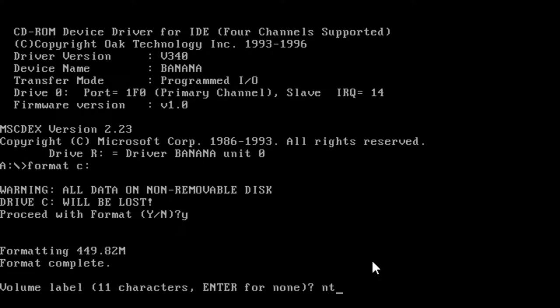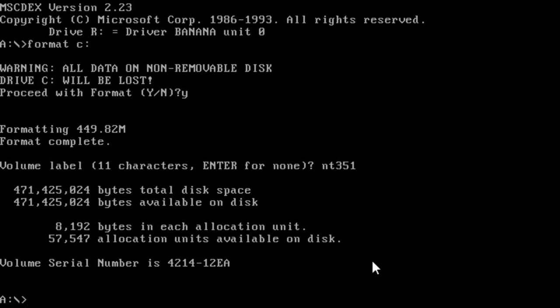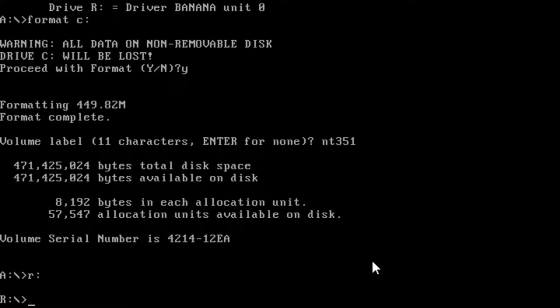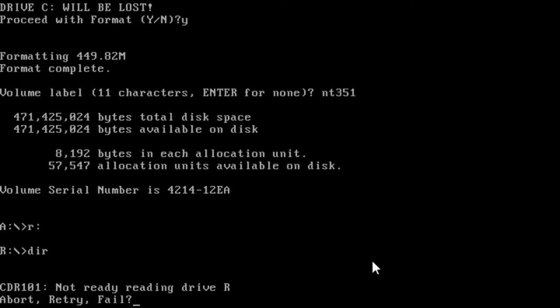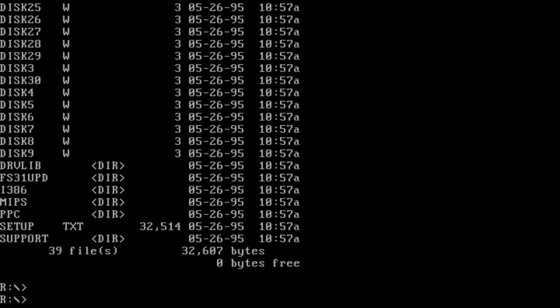Let's call it NT351. It's quite a cool name. Now go to drive R. We'll list the files. Excuse me. Oh, there's no disk in there. I forgot. Let's pretend it never happened. Okay, the disk was in there the whole time. I never tried to read a disk that wasn't there. Okay. Let's keep that between us, please. So let's retry. Oh, there you go.